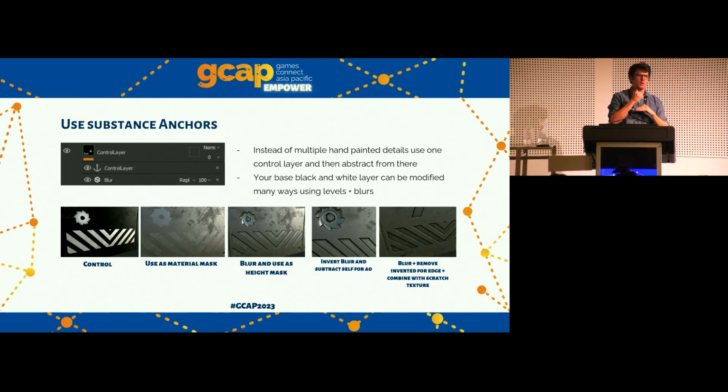Also because there's no such thing in the world as an absolutely perfectly sharp edge in terms of those details. But because it's an anchor point, I can just take it, blur it, and now I use it as a height mask. Do it again, invert the color of it, blur it, and subtract itself, and you get an AO associated with it. Do that same operation again, blur, remove the inverted, and then you get the edge around the edge of that curve that you did. Apply a scratch filter to it, and you can do wearing and weathering right on the edges of where you've punched in your particular detail.